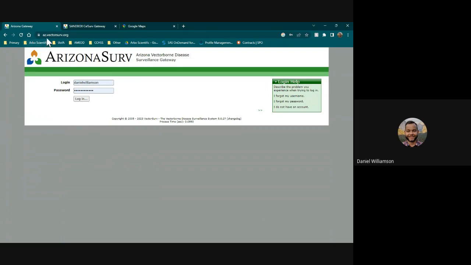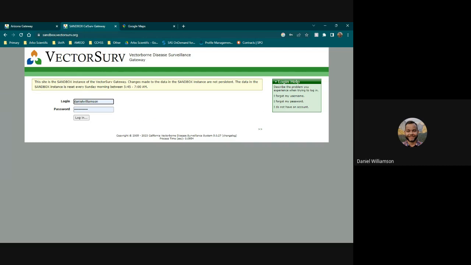So the website for this is az.vectorsurv.org. But today we're actually going to be working in the sandbox. So sandbox.vectorsurv.org is a temporary webpage, and it resets every Sunday morning. So everything that you do in this isn't saved. So you're not actually creating sites that aren't there.